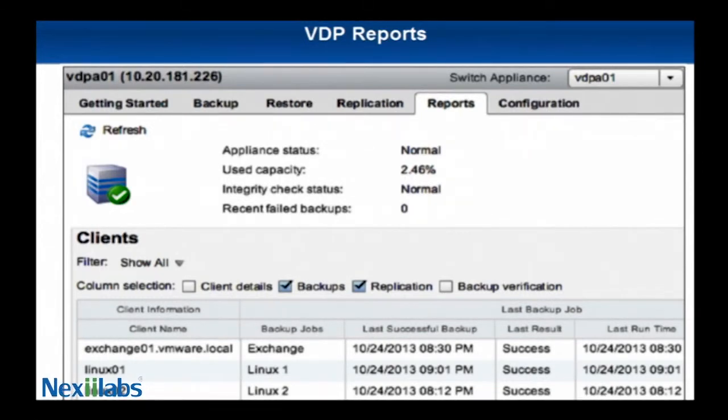In addition to user interface reporting capabilities, VDP can be configured to send email reports scheduled at a specific time, once per day or all days of the week. Similar to the UI, these email messages contain details on the VDP appliance, backup jobs, and the virtual machines that are backed up.